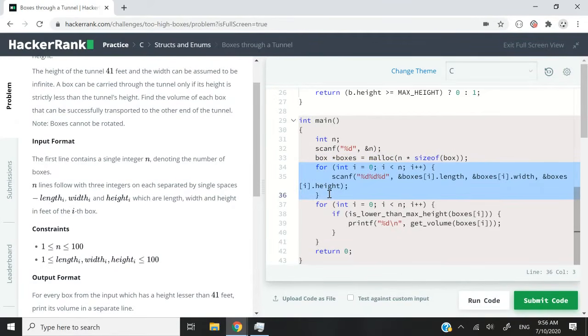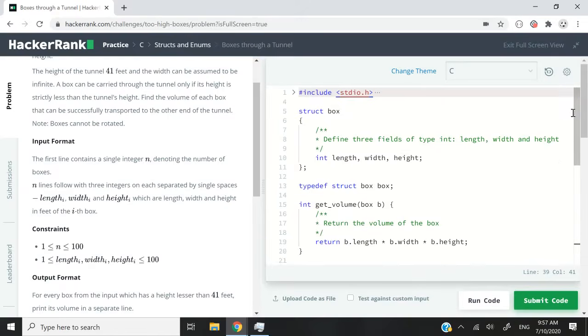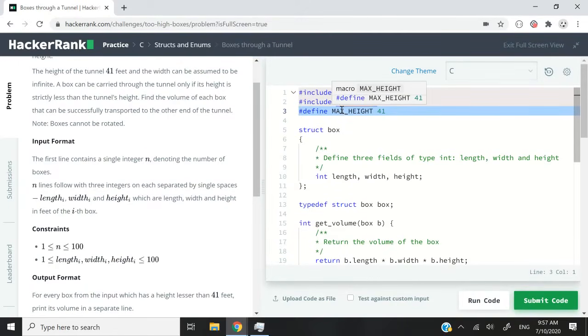Then after that, we're going to instantiate all of these boxes with length values, width values, and height values using scanf again. And finally, we're going to loop through all the boxes right here to verify if their height is lower than the maximum height, which is the height of the tunnel, in this case 41 feet. And if their height is lower, then we can go ahead and print their volume. So we also have this get volume function that we need to sort out. So let's scroll up right here. They've defined this constant that they are calling max height, and the value for that is 41.